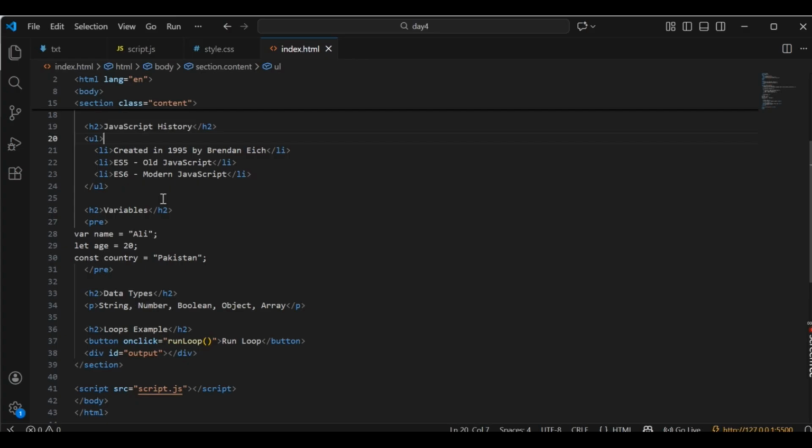HTML: h2 Data Types h2, string, number, boolean, object, array.